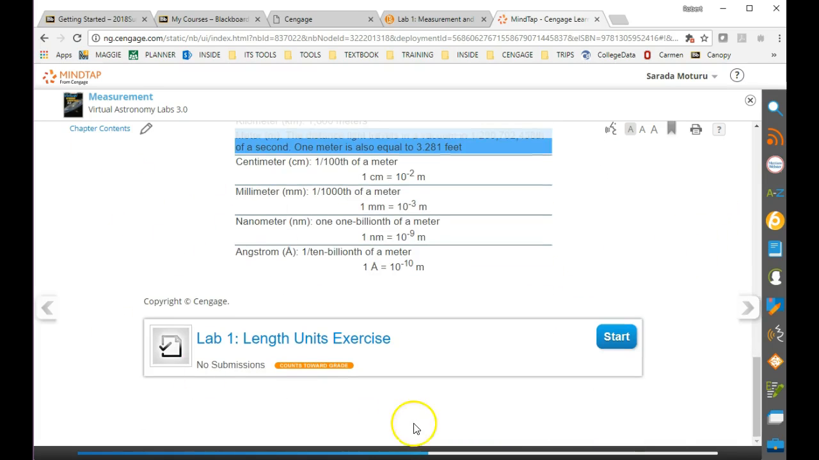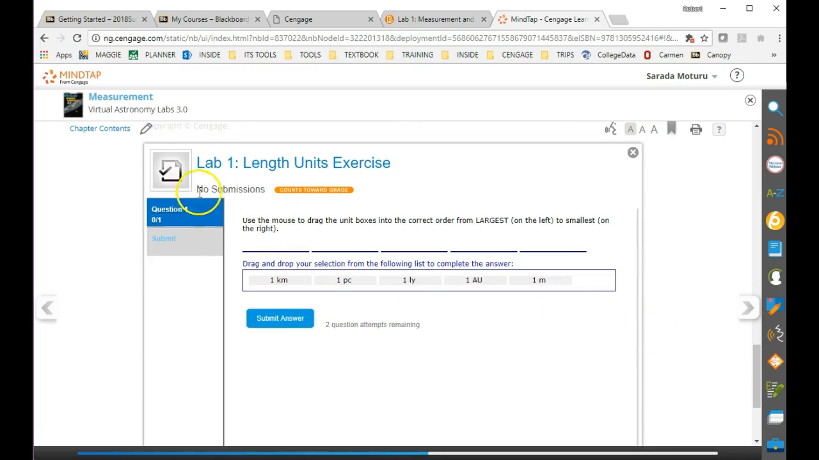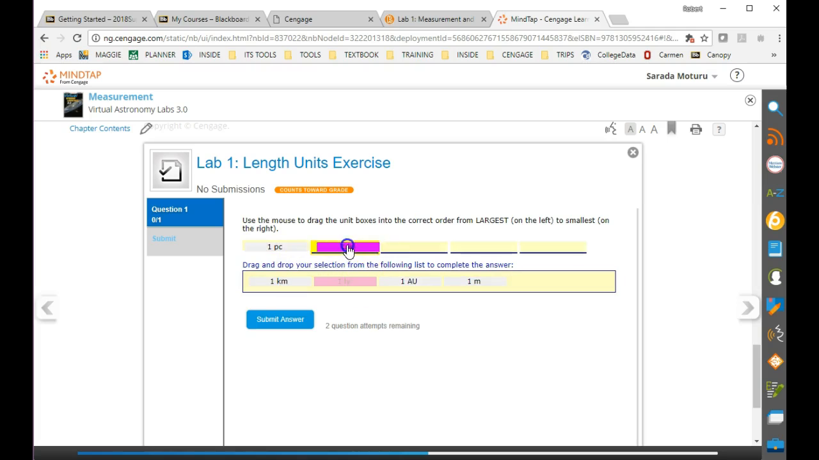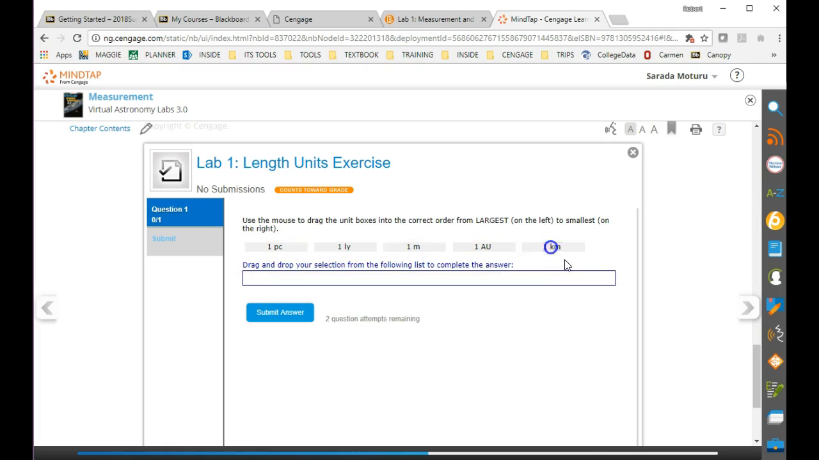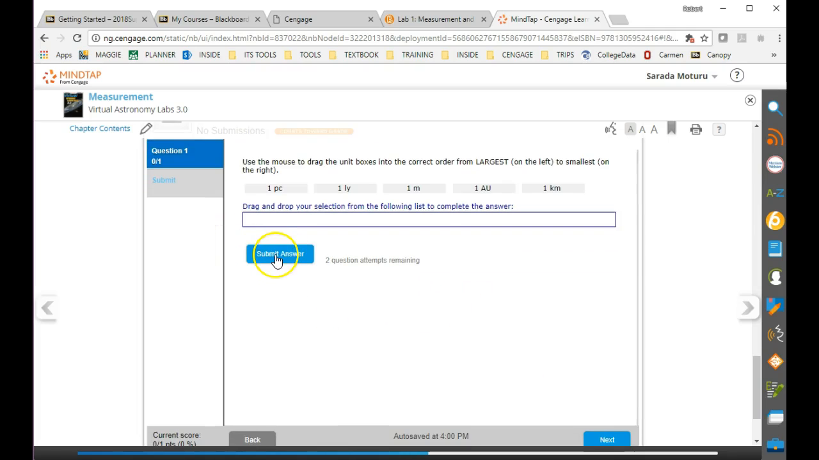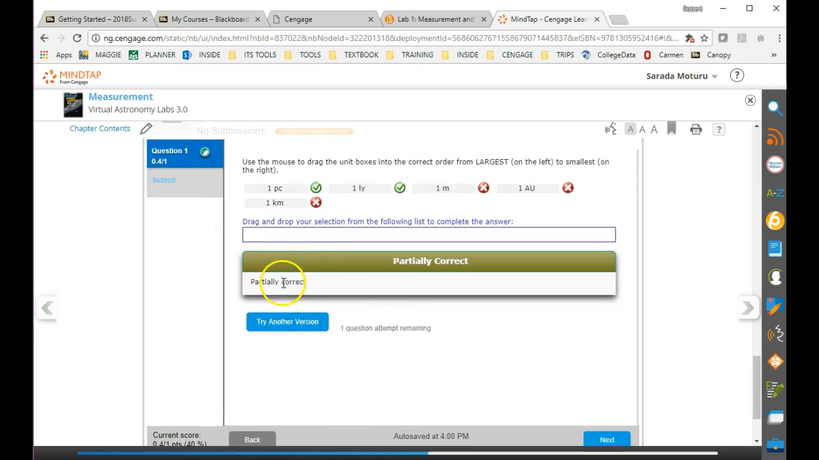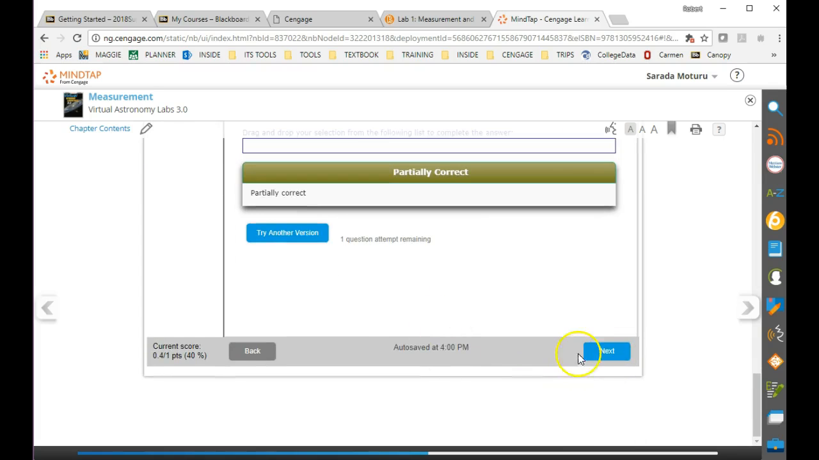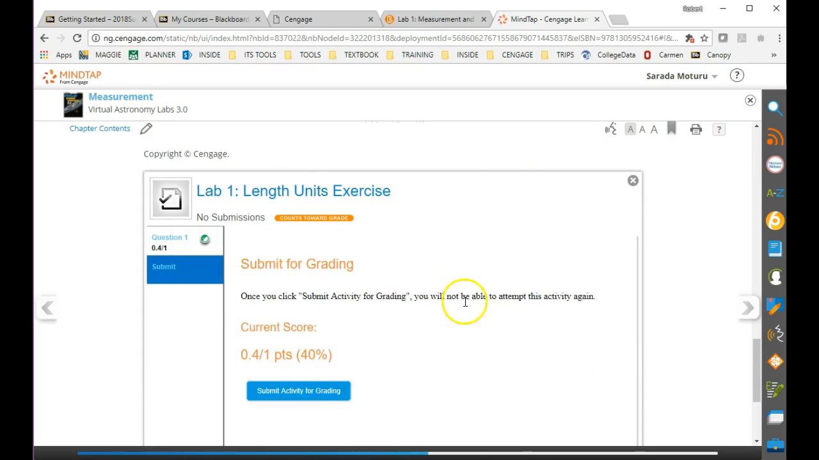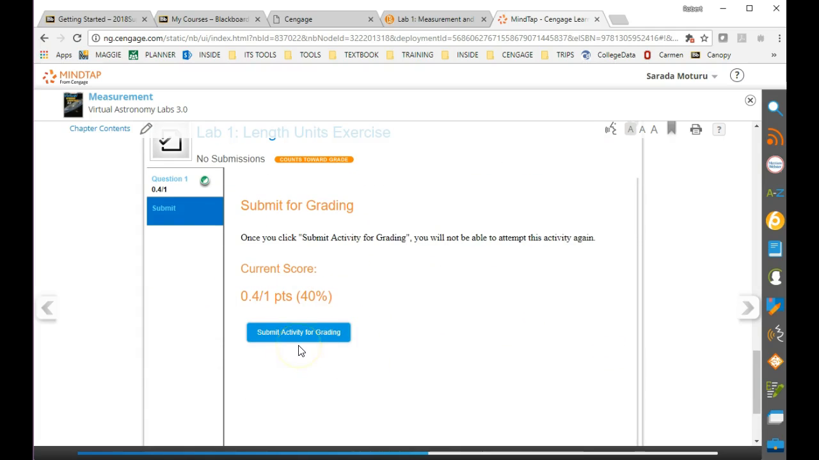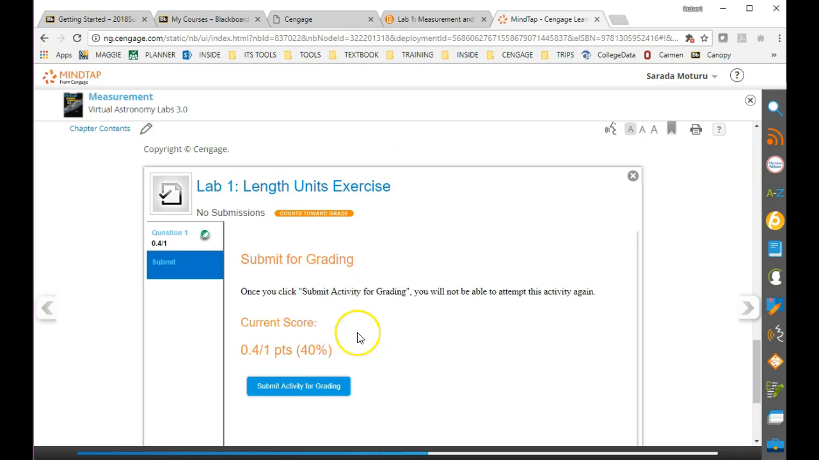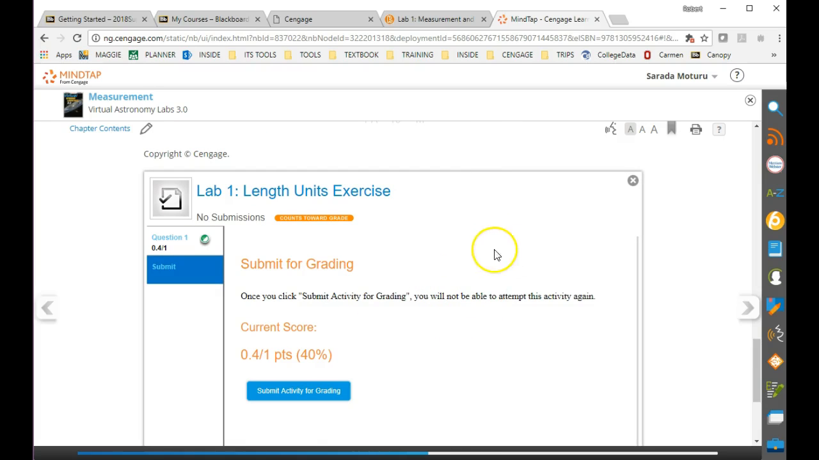When you're ready to take the activity, just come down here, click on Start, give it a second, and you'll be presented with a question. In this case, it's a drag and drop. So we match this in the order that it's asking us to, whatever we might think that is. There it is. And when we're ready, we click here to submit our answer. Partially correct. Notice I can take this again, try another version, or I can proceed to the next question. And here is where I'll submit my activity for grading, and at that time I am done. I believe with this you get 2 takes at it.